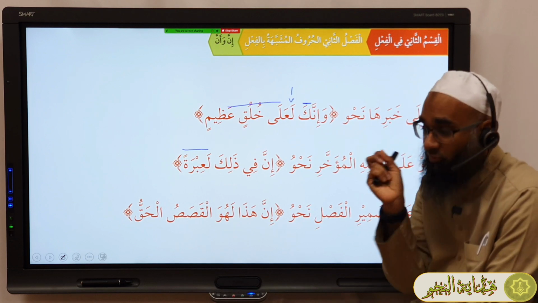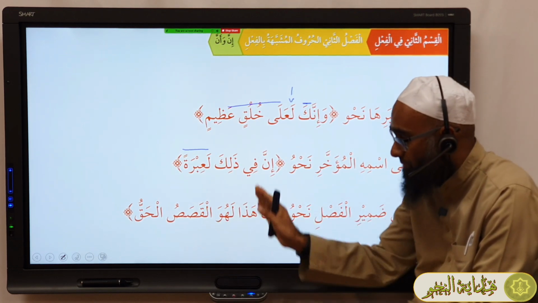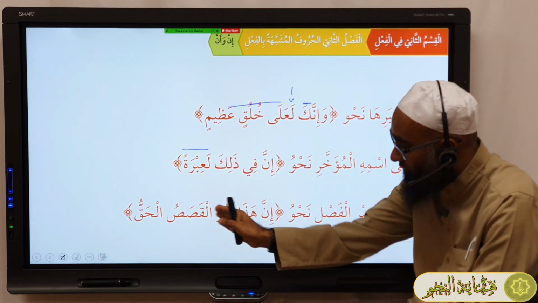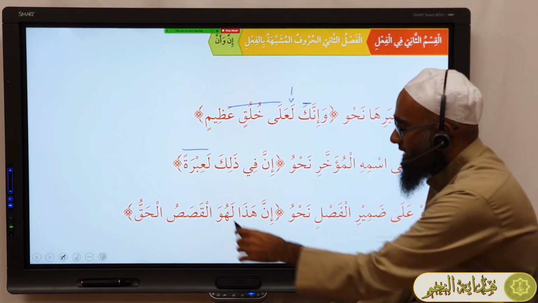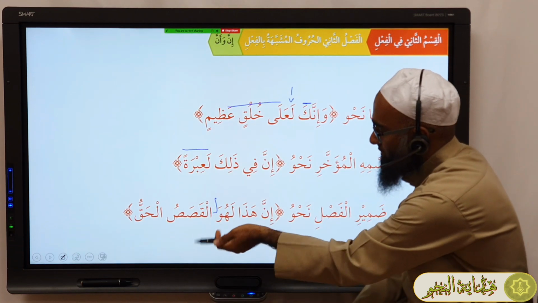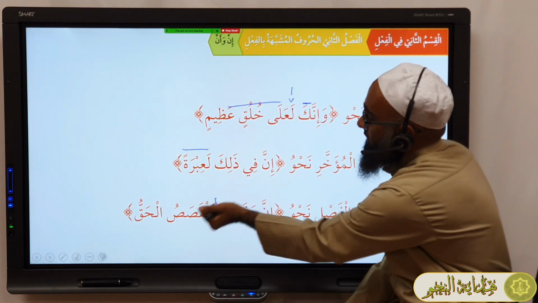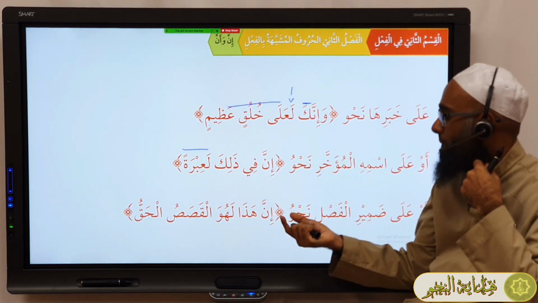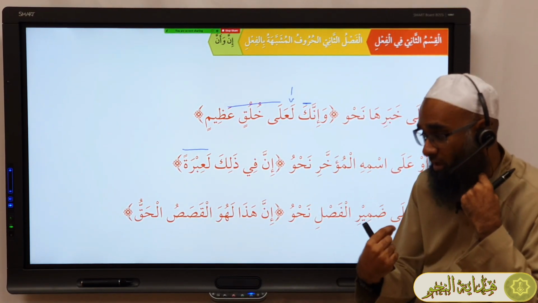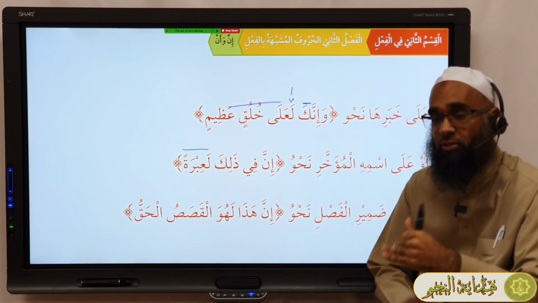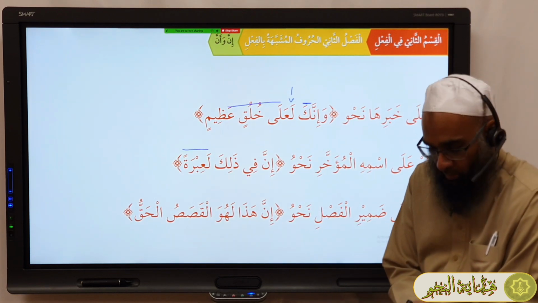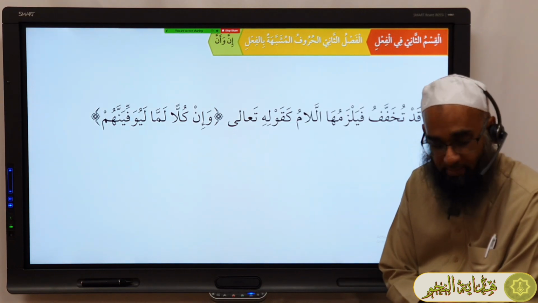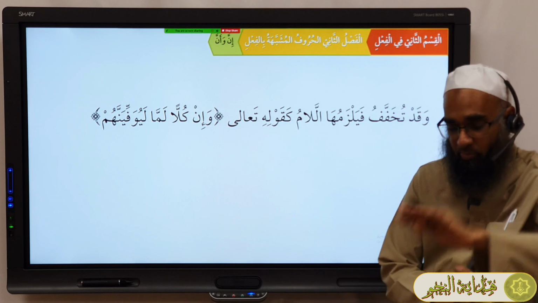Similarly, if you have a dhamir al-fasl, the lam can come with the dhamir al-fasl. So inna hadha lahu al-qasas al-haq. So the lam comes on the dhamir al-fasl, not on the khabar. The khabar is inna hadha huwa lal-qasas. You don't say it like that. You say here, if it's the dhamir al-fasl, it will come on the dhamir al-fasl. So yes, it comes on the khabar, but there are two more rules. It can also come on the ism mu'akhar, and it can also come on the dhamir al-fasl if there is one. So far, following? Okay, now. Yes? Everybody with me?